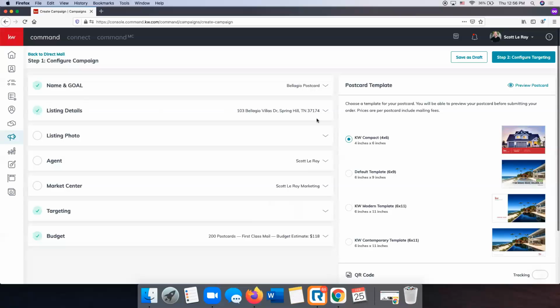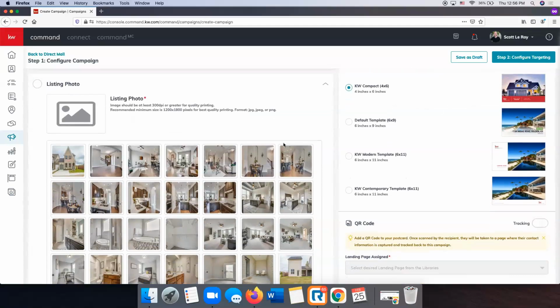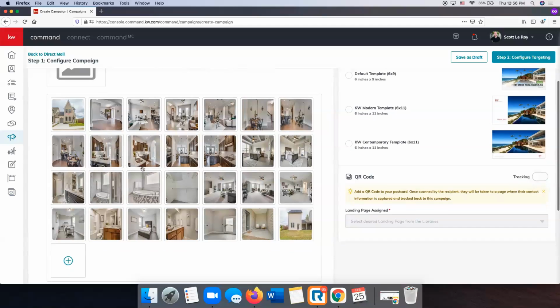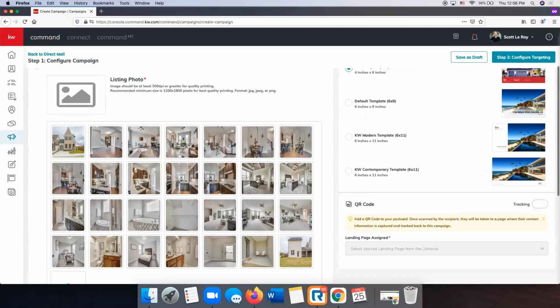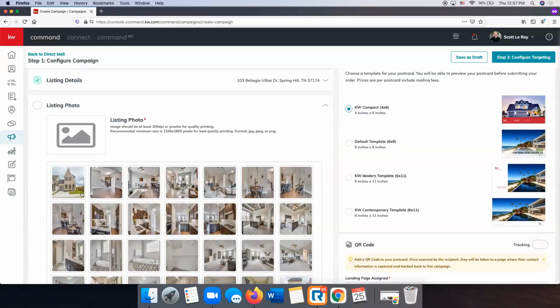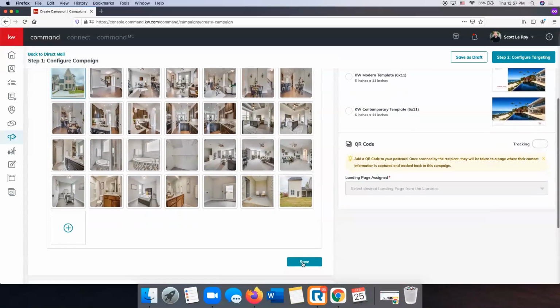We have our green check mark. Now let's select our listing photo for the postcard. Since we pulled or selected a listing from KWLS, it's pulling over our photos again for us. If your photos within the KWLS are not high res, it'll alert you and you may want to just manually update that. So I'm going to select my listing photo here. And that should be good to go. Again, if you want to use a different image, you can click upload and replace and upload an image directly from your computer. So I'm going to click save.